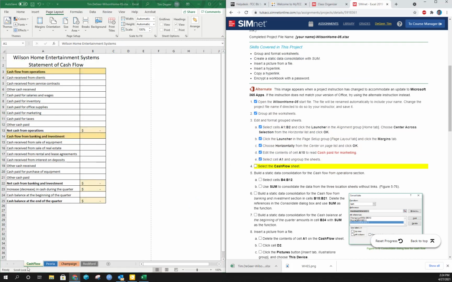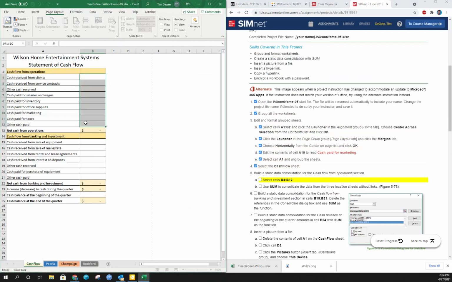Okay, step 4, select the Cash Flow sheet if not already selected. Step 5 wants us to build a static data consolidation for the cash flow from operations section. Sorry, I really stumbled over my words there. So we want to select cells B4 through B12. So we go to the middle with the big plus and go down to 12. We're not doing 13. We're going to put a formula in there. And then it wants us to use the Sum function to consolidate the data from the 3 location sheets without links.